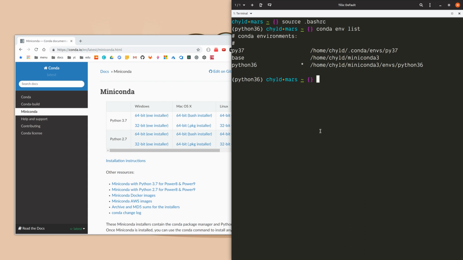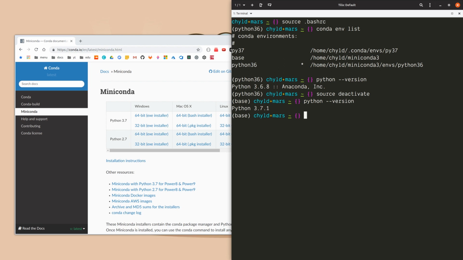So I actually am in Python 3.6 now, so I could say python. And look, Python 3.6.8. And I could switch over to this one or to this one. I can type in source deactivate. And now I'm in the base environment, and now if I do python version, I'm in 3.7.1. So you can see this Conda thing allows you to switch among environments. So let's go ahead and I'm going to reread this file. And now I'm back in Python 3.6.